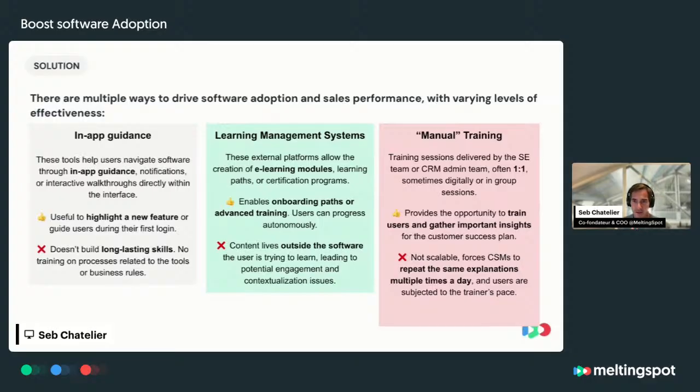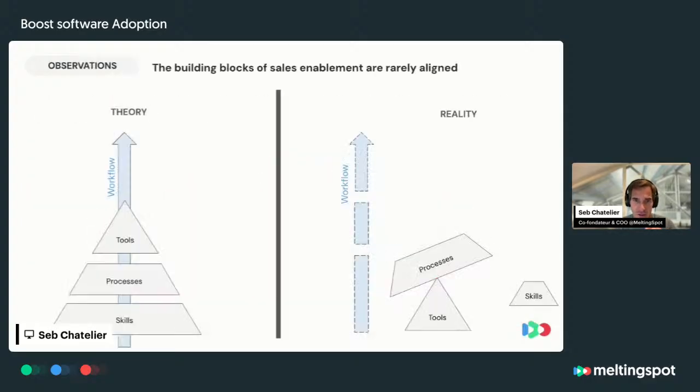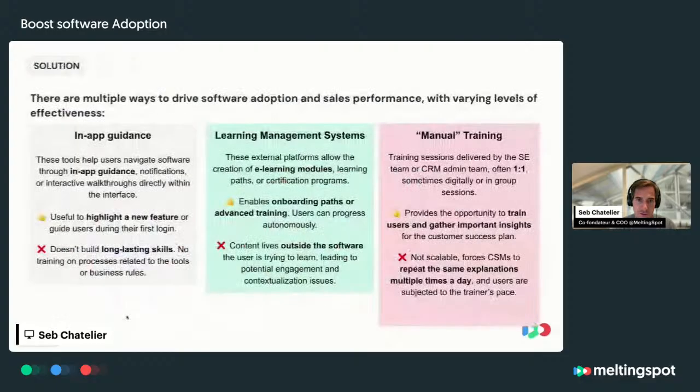If you remember the picture I presented earlier, you don't get that skills component here, and you don't get that processes component here. You have some level of tool training, but you miss out on all the skills and processes using this approach. The second approach is actually a bit more structured, using an LMS system. In that case, maybe your L&D team is stepping in, or maybe you're reusing some learning modules from the editor.